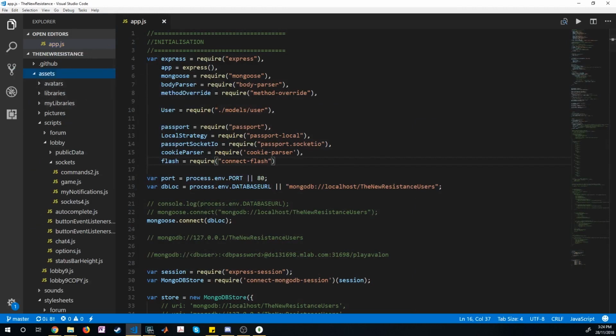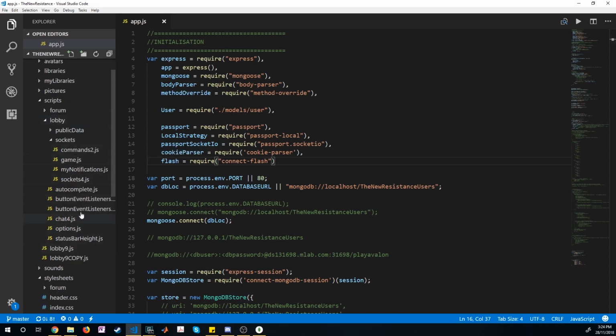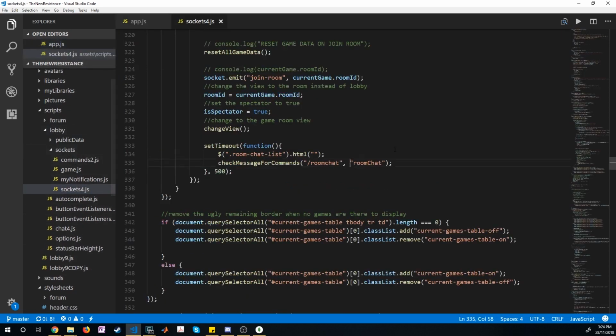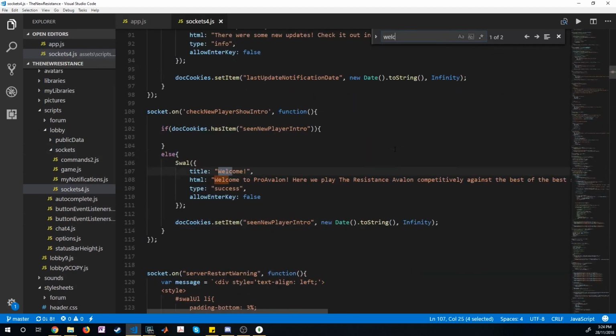So I believe this was inside the client side, the pop-up message that they see. That would be in assets, it would be in lobby, and it would probably be in sockets. So let's take a look, see if we can find "welcome to Pro Avalon". There we go, here we go. So this is the string when we check to show the new player intro.